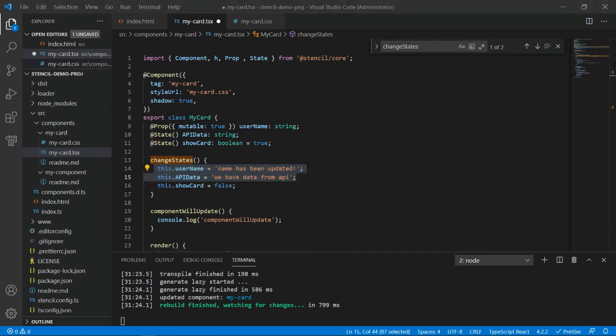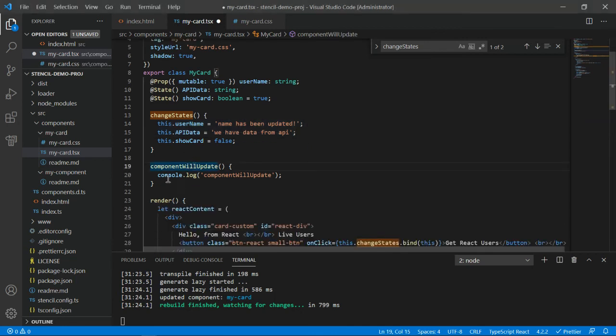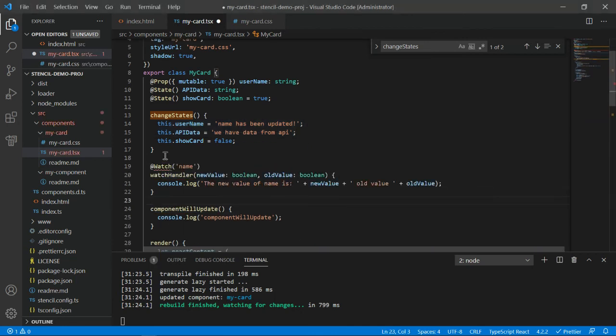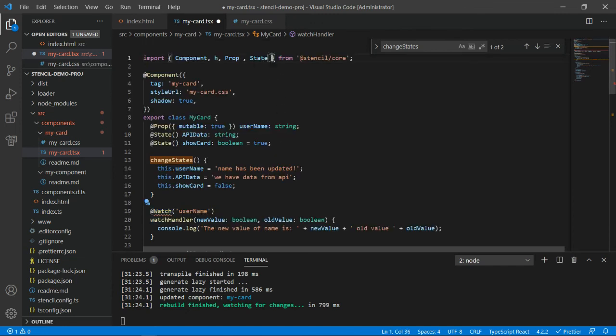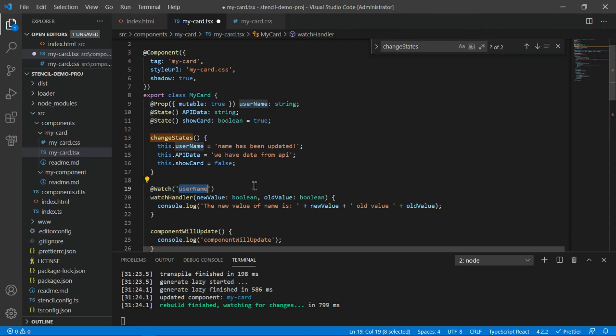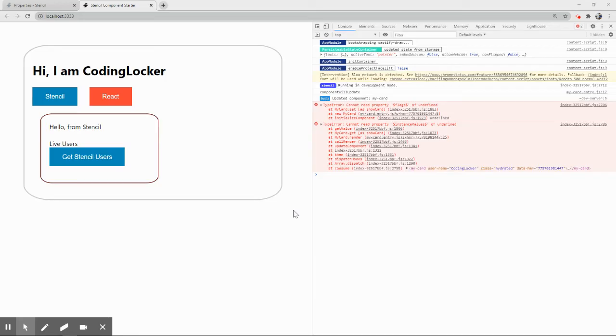The last thing I want to show for today's demo is the watch variable, and that is pretty simple. You can add a watch decorator for your name. So this is my username, right? This is your username, this watch handler. And again, if you want to use this watch, you have to call this username and watch handler. So we are watching the new value and the old value. Sometimes we also need this.